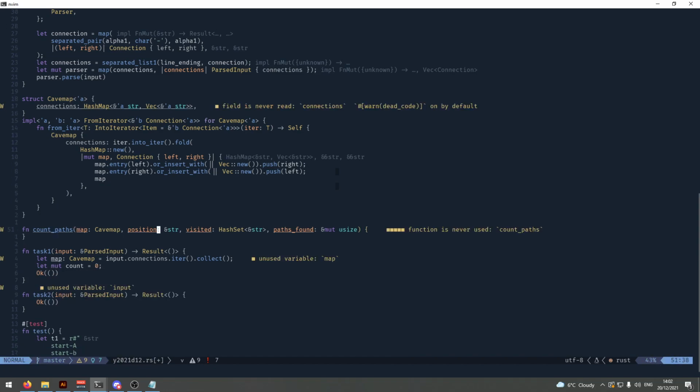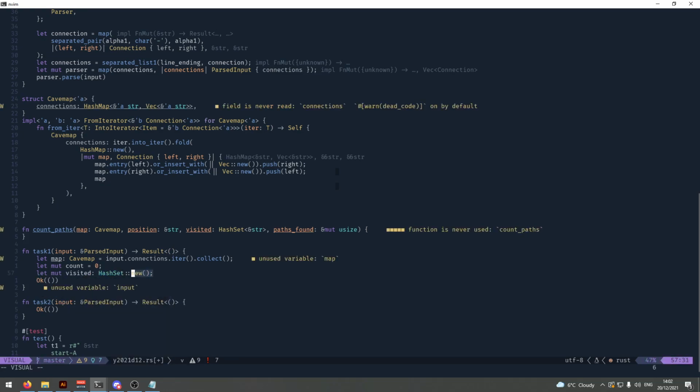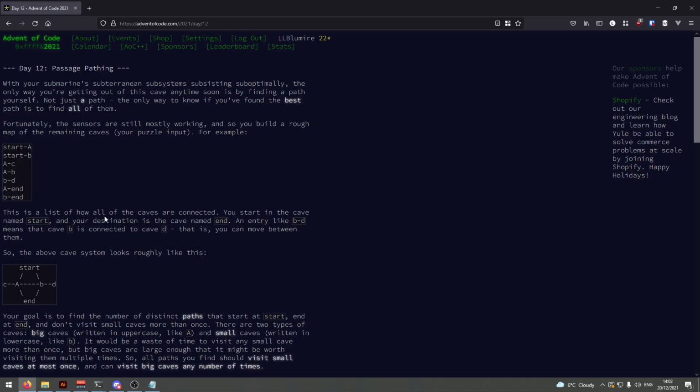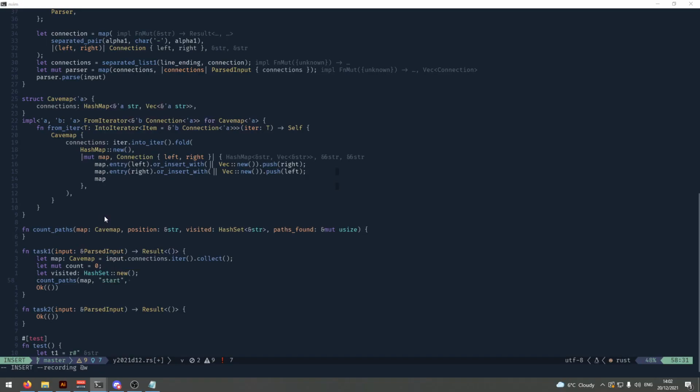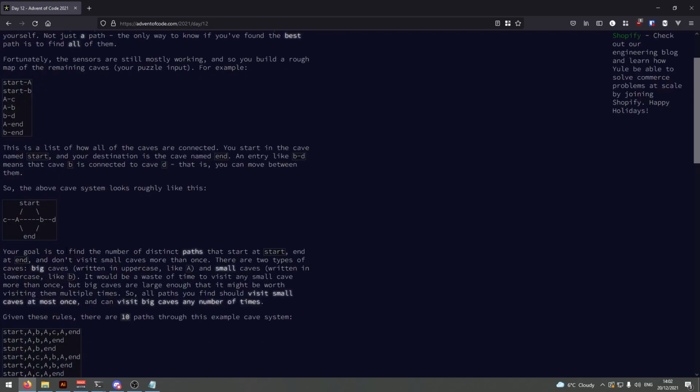Well, visited only matters as we descend a path, so we actually don't need to. We can pass it in as an initial. Visited is HashSet::new. And then what we'll do is say count paths in our map for start. It's lowercase start. Start being lowercase is actually really convenient. It means we can just check that the whole string is lowercase.